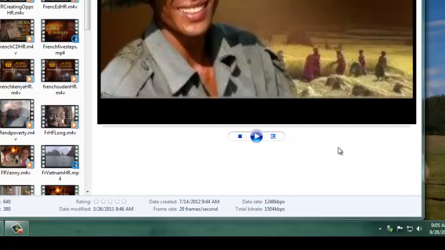But for the most part, if they are in a developed country and they're on a high-speed internet connection, you should be fine with anything up to even 2,000 kilobits per second.